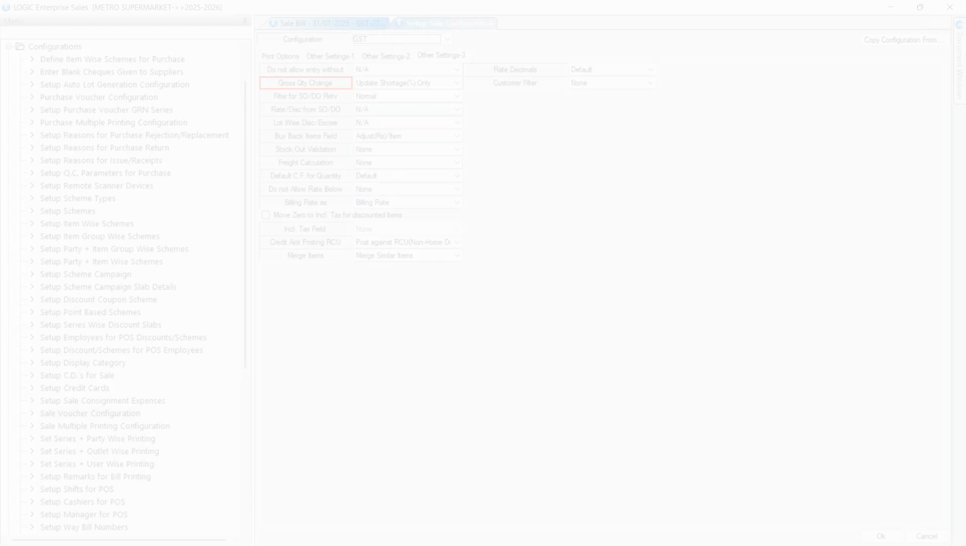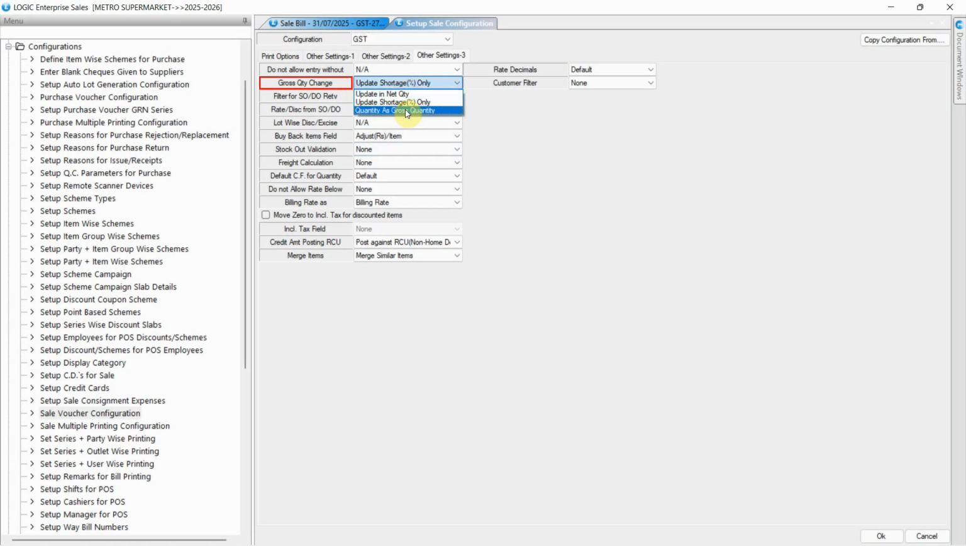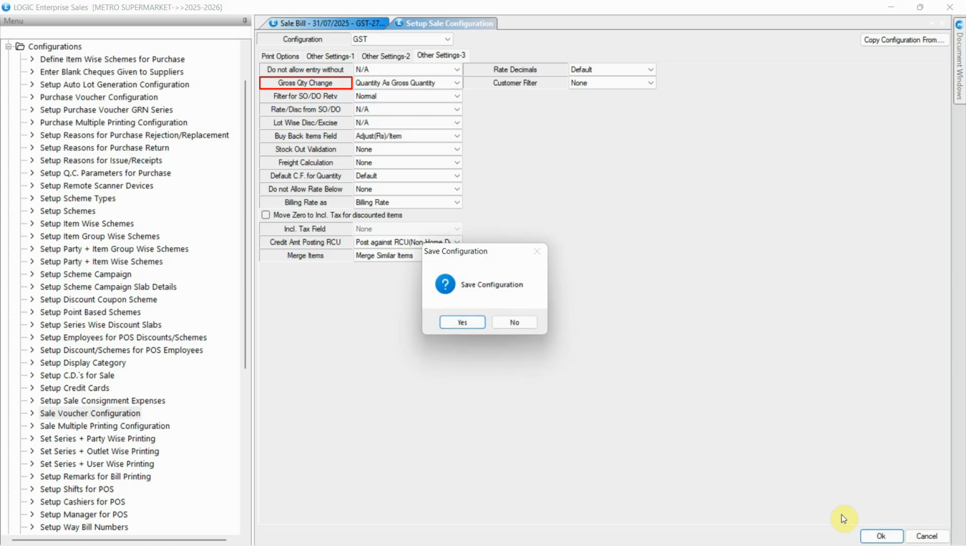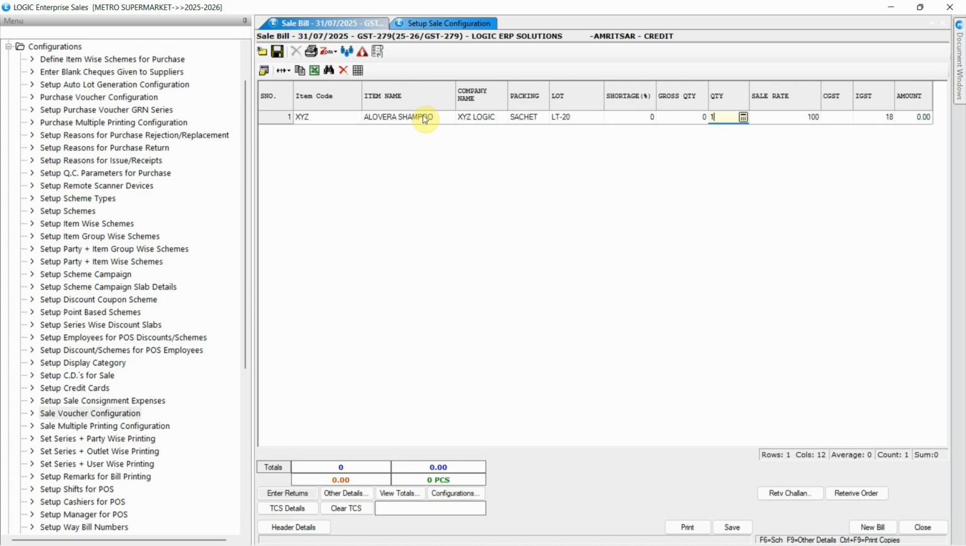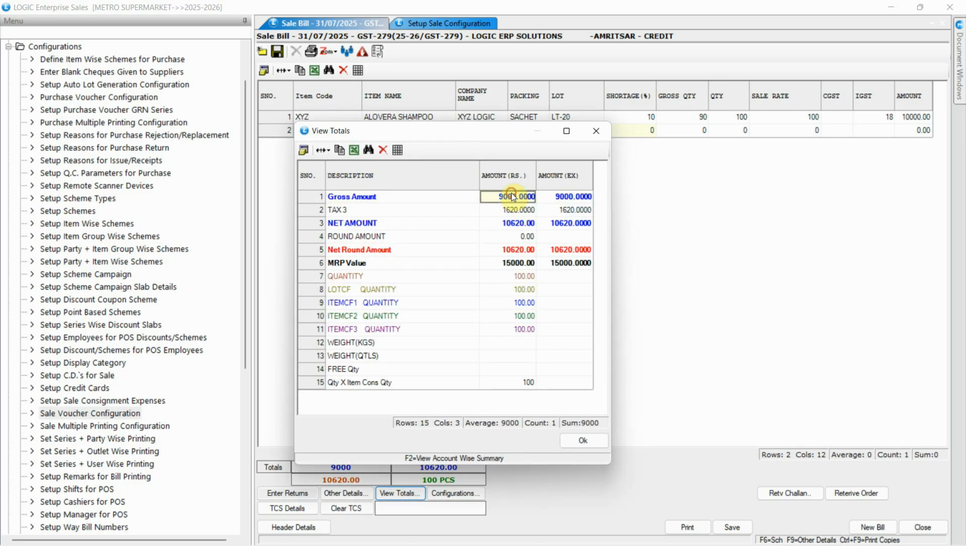Moving on to the last parameter, gross quantity change as gross quantity, let's observe its functionality in detail. Let's apply a 10% shortage. As observed, after applying the shortage, the gross quantity is updated from 100 to 90, while the net quantity remains unchanged. Consequently, the gross amount is calculated based on the updated gross quantity.